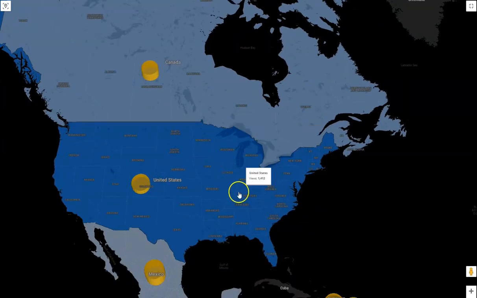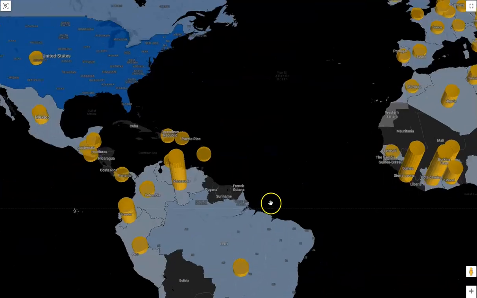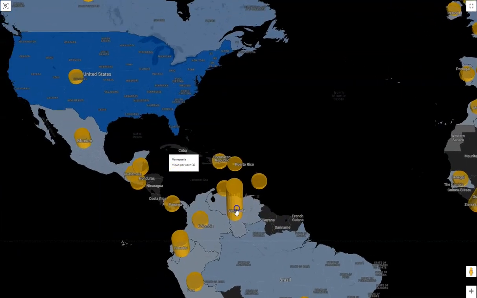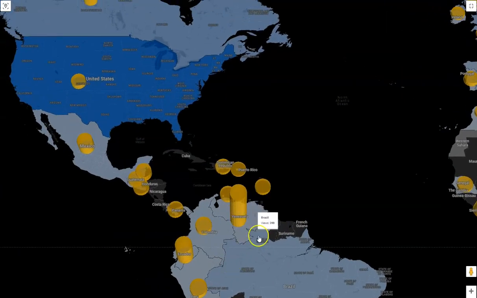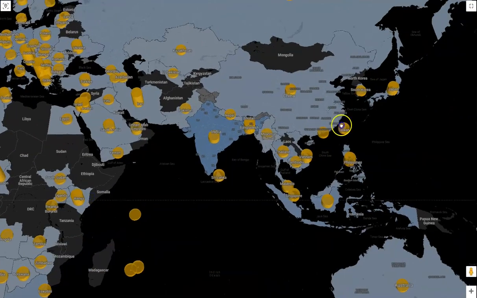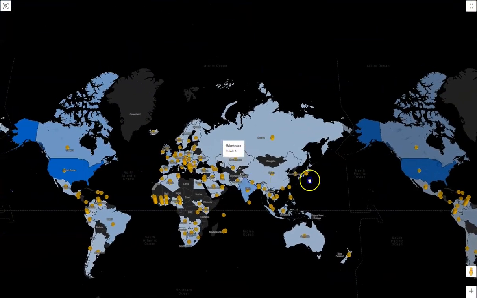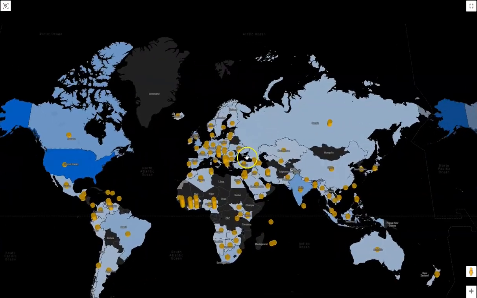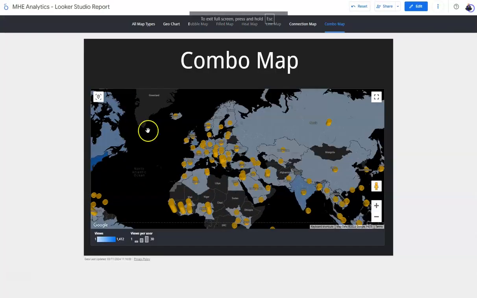So in this case, the United States has more views than Canada, but Canada has a higher number of views per user. And for example, Venezuela has 30 views per user, but only 30 views, so very high towers. Same with some Cameroon and some other examples. So that's a combo map. You can essentially map two different metrics onto one map.